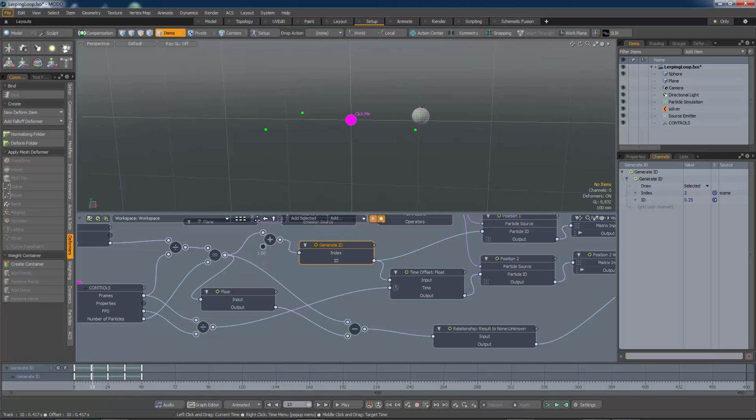At time 12 we have ID 0.25. At time 24 we have ID 0.75, then 0.125, and then we loop back to 0.5. So these are the particle IDs that correspond to the indexes that we're inputting into the generate ID node.